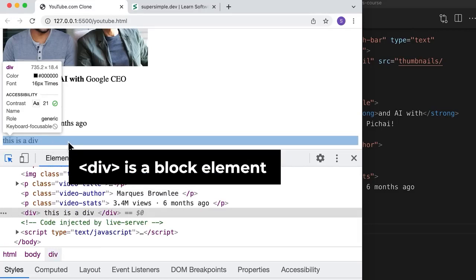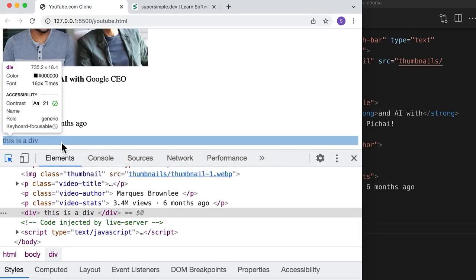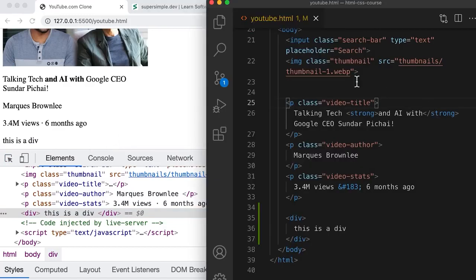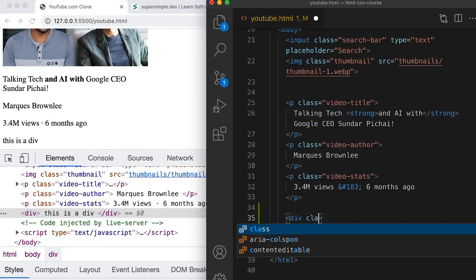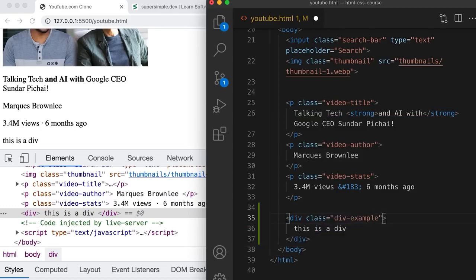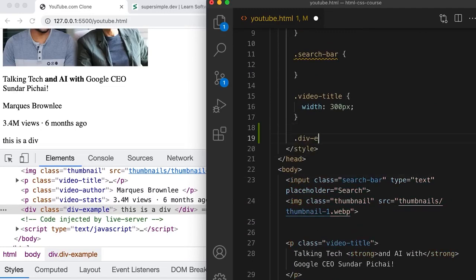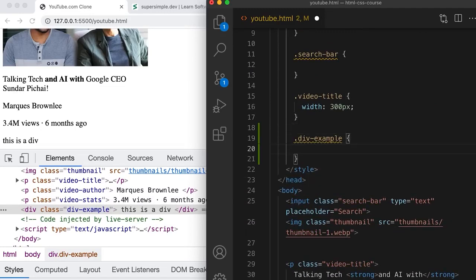But like we learned in the previous lesson, we can easily change this to an inline block using the display property. So let's go ahead and do that, and it'll be more clear that this is really a box. So we're going to set a class here. We're going to call this div-example. And now we're going to style it and change the display to inline block so that it doesn't take up the entire line anymore.